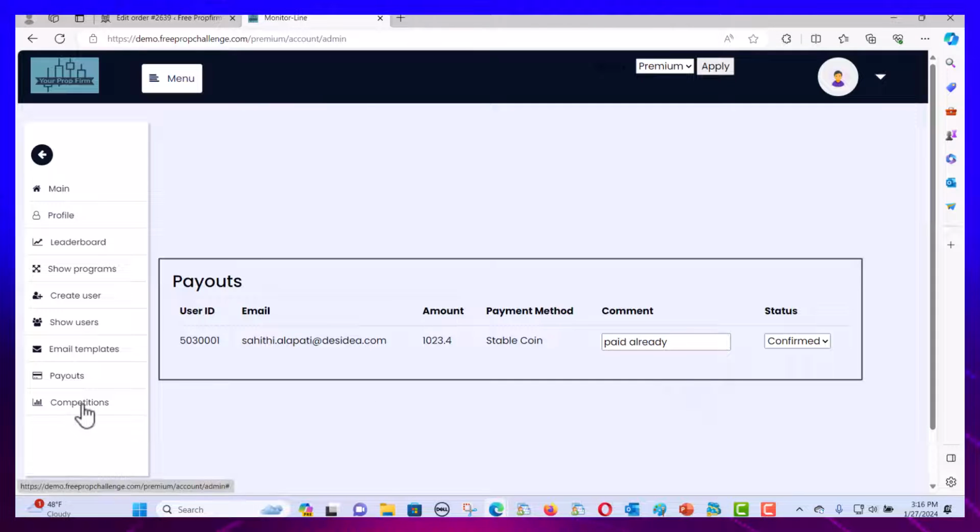And then there's a new feature for competitions that we are rolling out as well. So administrators, in one of the future demos, we will show how the competition section works and how they can set up the competitions.